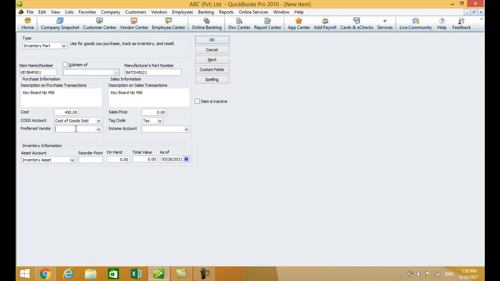And then we have to move to preferred vendor. For a particular item, for example this keyboard HP 456 series, if we are getting it from a particular supplier, we can select this for the supplier. If not, no problem, right? And then we have to give a selling price. For example, I'm going to give the selling price as 550, and also we have to mention here whether this item is a taxable item or non-taxable item.